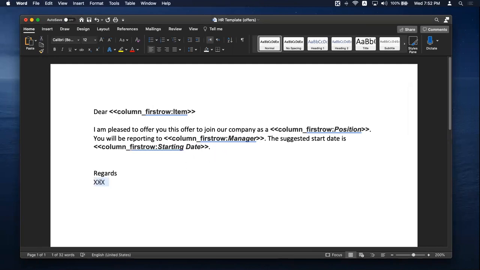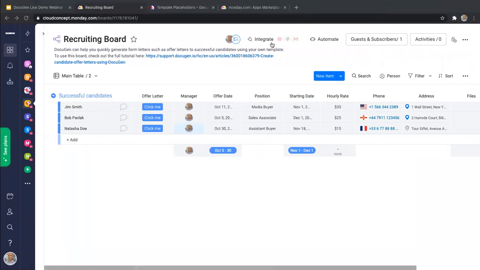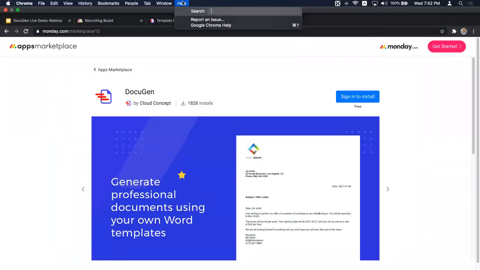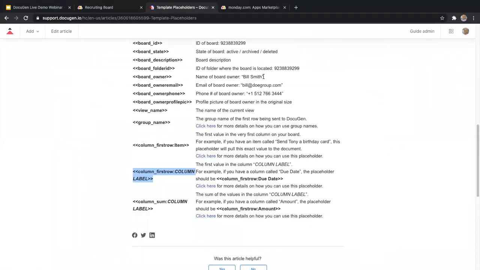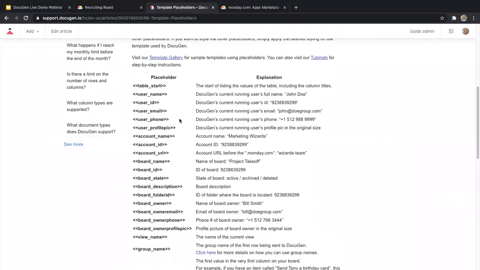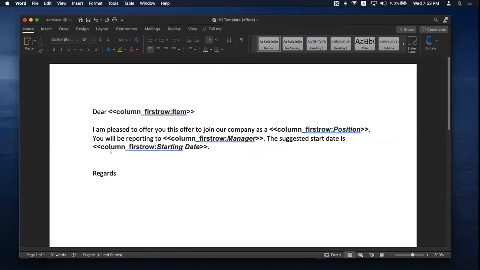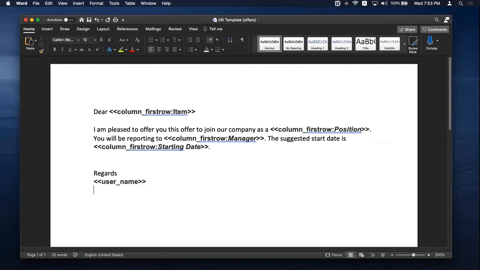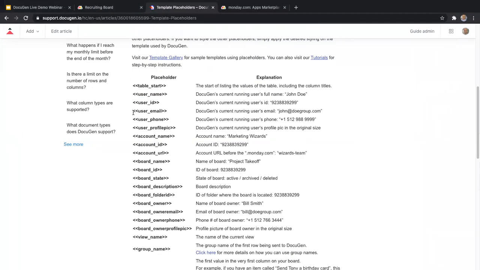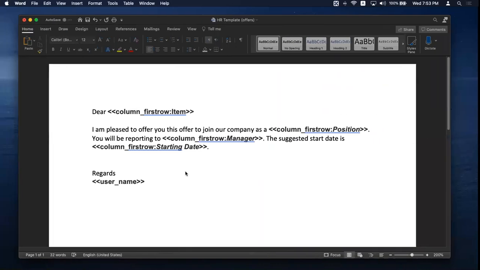Finally, I need to place here my name as a user, which is not on the board, but which is something available in your Monday account. So if I go to the placeholders reference, which is here, you will see there is a set of placeholders related to the user. You can insert the username, the user ID, email, phone, and profile pic. I'm going to start with the username, and I'll paste it here. And below that, let's say I want to put my email address, and I'll place it here.